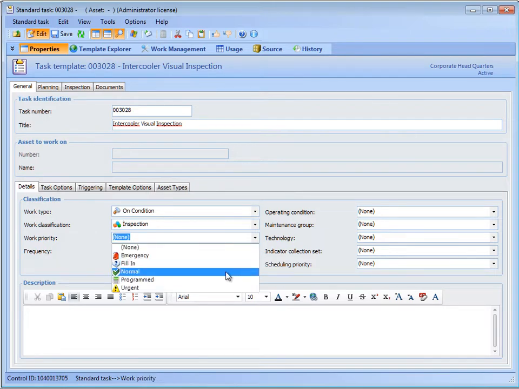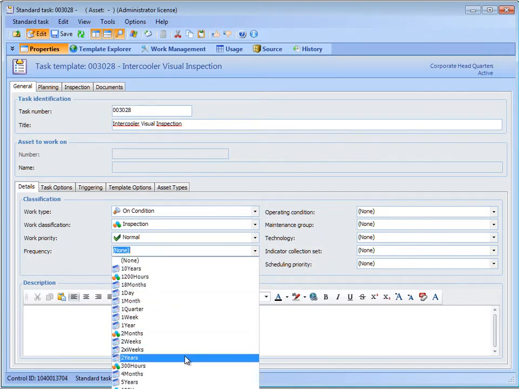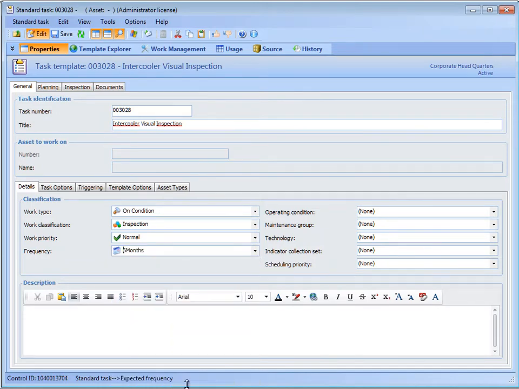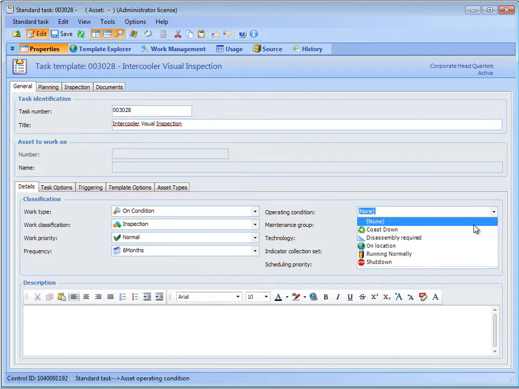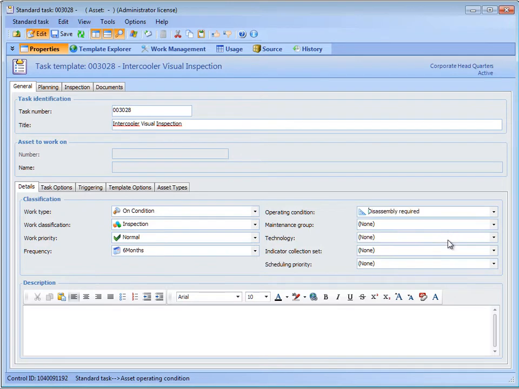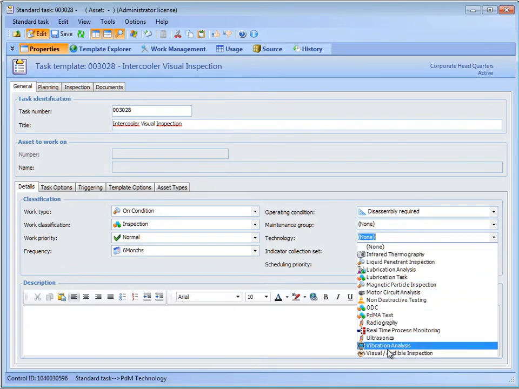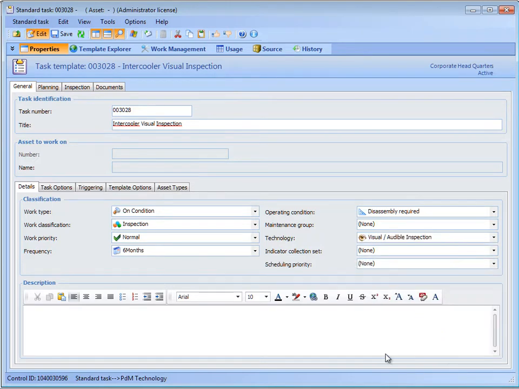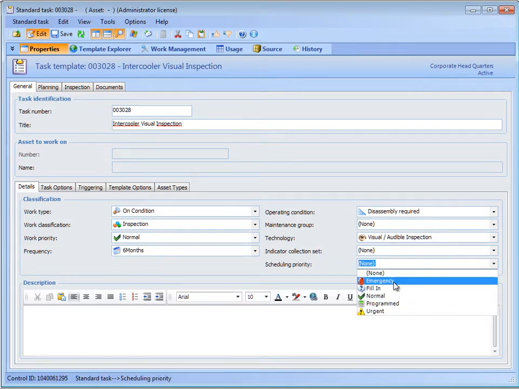Set the work priority. This describes the urgency of the work and when it should be completed. Set the expected frequency and operating condition that the asset must be in when the task is performed. If you want, you can identify the maintenance group that will perform the task. Select the technology used to determine the condition of in-service equipment to predict when maintenance should be performed. If an indicator collection set is to be referenced on both the indicator and standard task, enter the appropriate set.